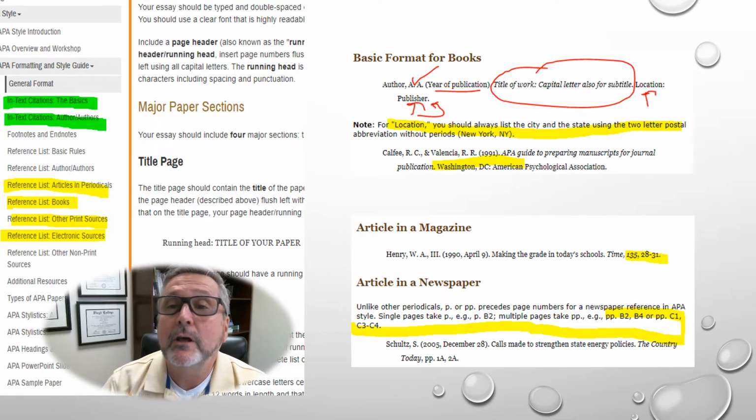And so here we'll see the title of the work. The T is capitalized, the O and the W are not. Then we have the colon, which signifies the beginning of the subtitle. Then we have capital, which is capitalized, and letter also for subtitle, which is not. So this is known as the sentence format. The first word of the title, the subtitle, and any proper nouns that happen to be in the title are capitalized. Everything else is lowercase. For a book, you'll notice that the title of the book is in italics, followed by a period, and then we have the location and the publisher.